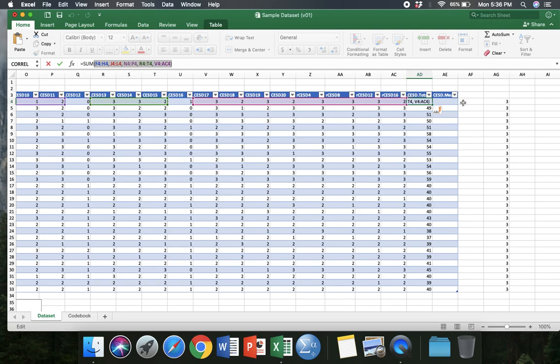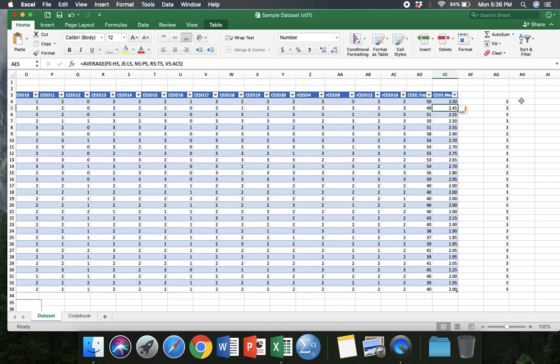I just copied it by hitting Command C, and then go over to the next column for the means, and then we'll begin our formula with an equal sign, and here instead of sum we're going to specify average, and then we're going to paste those cells that we want included in the average, and then hit return. Now that is how you compute the total and the mean for a scale.